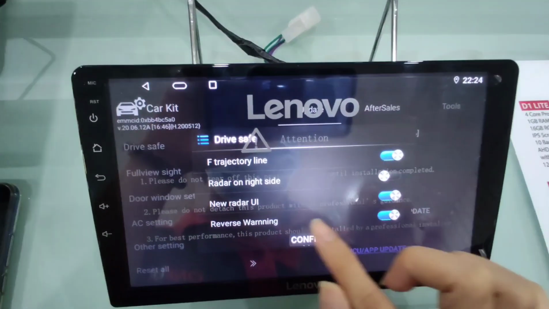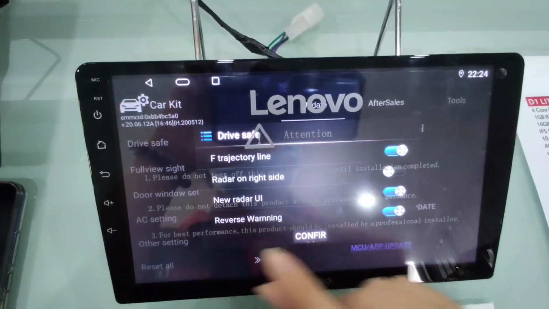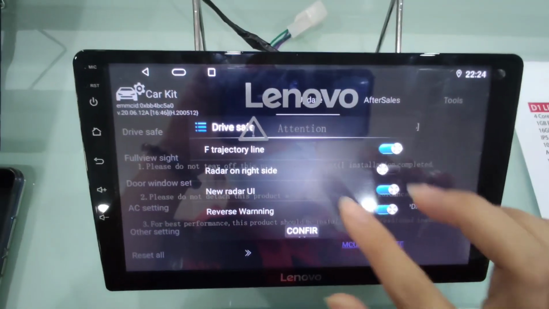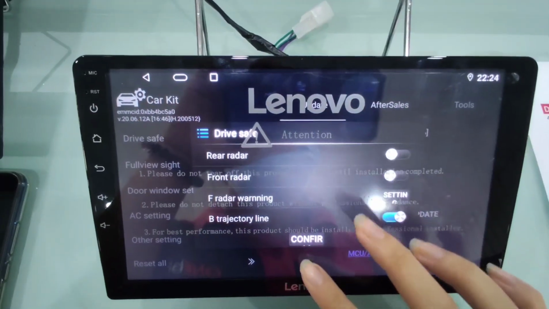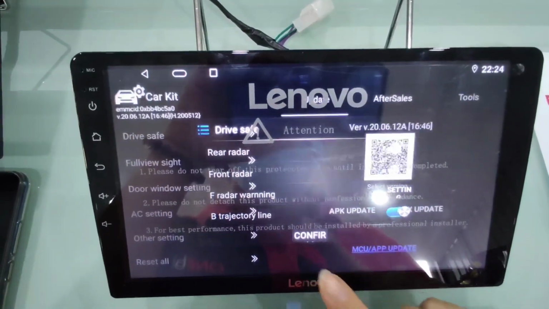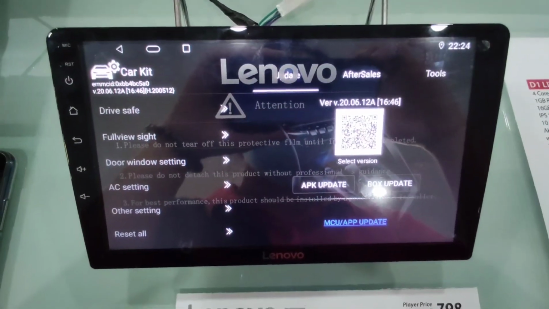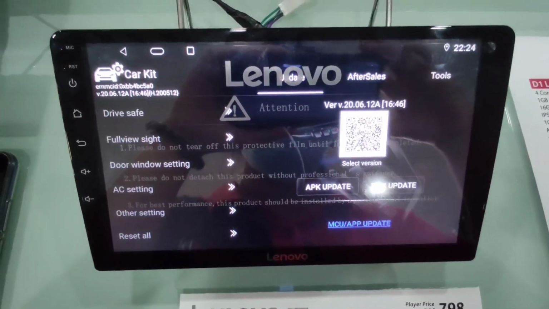So these are other car settings, car kit settings for the player, if your car supports the function. So this is the Lenovo system setting information. Okay.